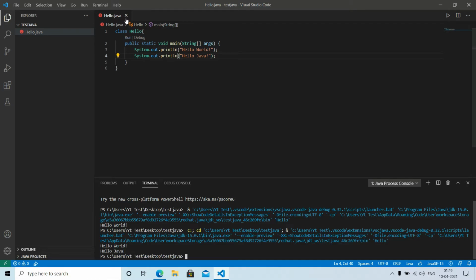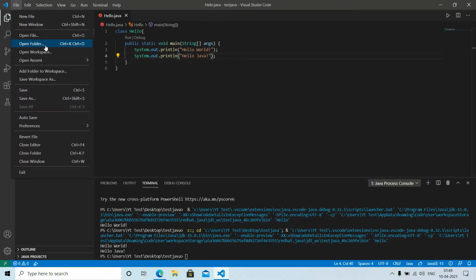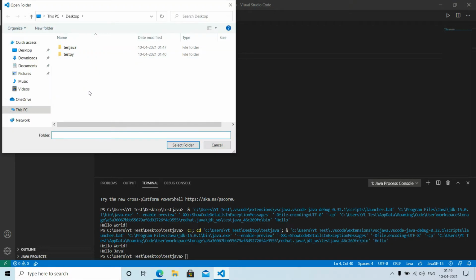Now just a bonus, let us also set up an environment for web development. Just open a new folder. Let's name it web development or anything.